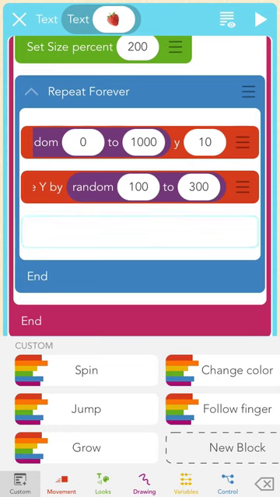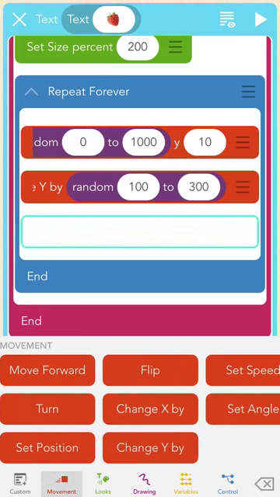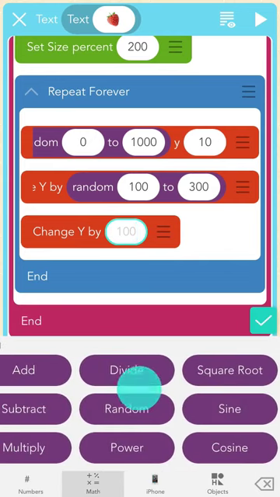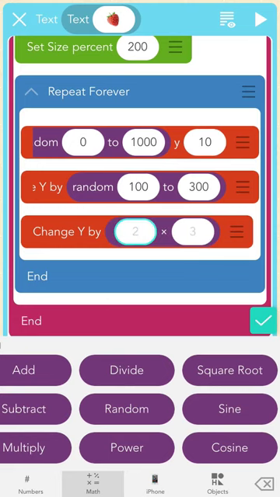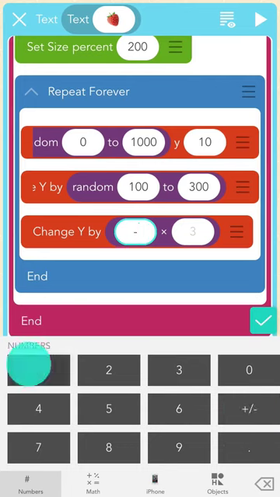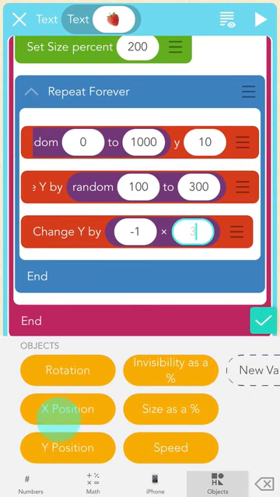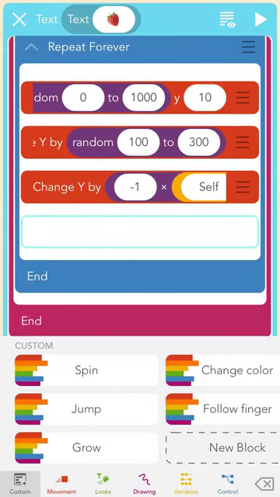Next, scroll right to the red blocks and tap another Change Y by block. Scroll right to the purple blocks and tap a purple Multiply block. Type in -1 into the first bubble. Press check. And in the second bubble, scroll right to the yellow blocks and tap your object's yellow Y position. Make sure Objects is at the top of this menu. Now press play to see what happens.